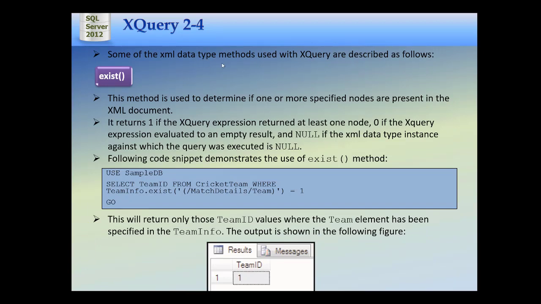Some of the XML data type methods used with XQuery are described as follows. We have the exist method. Now, this method is used to determine if one or more specified nodes are present in the XML document. And this function basically returns 1 if the XQuery expression returned at least one node, 0 if the query expression evaluated to an empty result, and null if the XML data type instance against which the query was executed is null. The following code snippet demonstrates the use of the exist method.